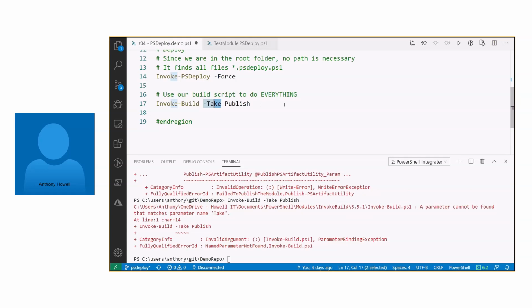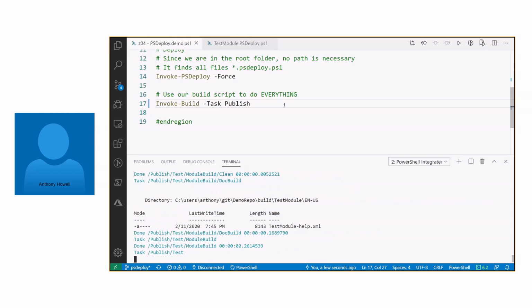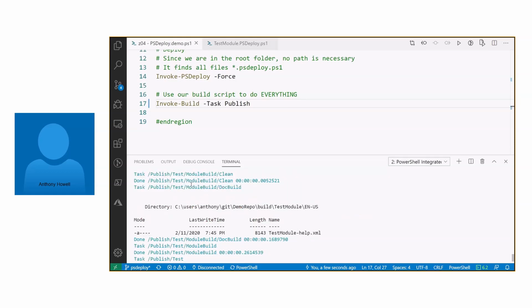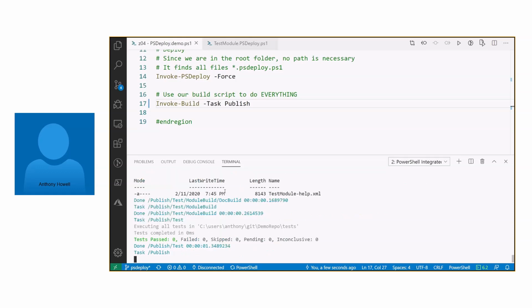If we actually wanted to use it as part of the build script, that's where we have the task publish. And you notice, of course, it resolves all of our dependencies here. It does a module, it does a clean, doc build, test, but there's no tests, and then it tries to do the publish, and it should fail here, since I don't have permission to publish to the test module package. We're just going to sit and wait here while it does that, even though I know it's going to fail.